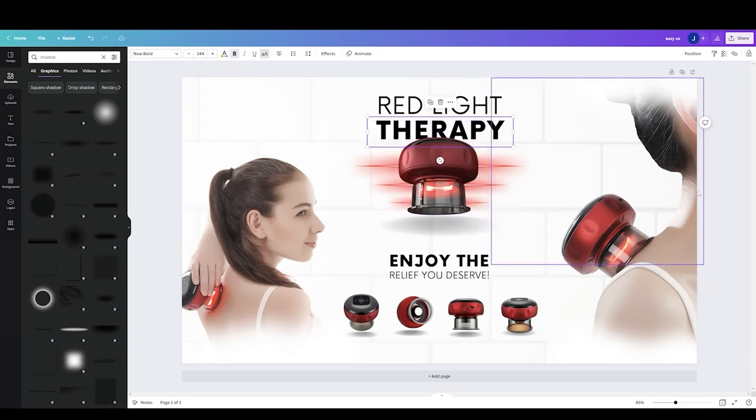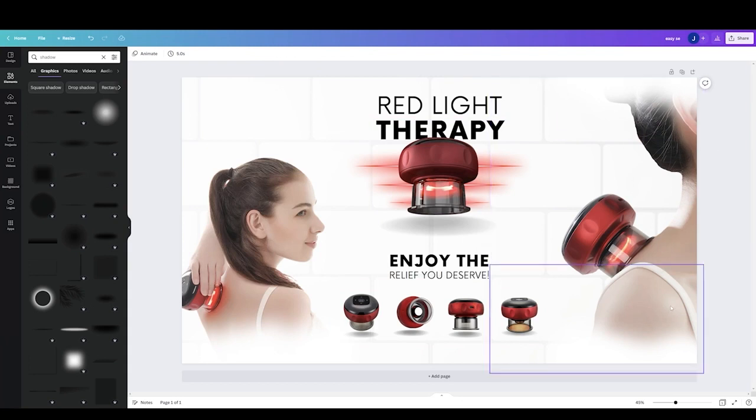Pretty simple, right? It looks really good, but essentially this is nothing crazy. Very simple, basic stuff, a little background, some text. This was just a little something I whipped up quick, little red lasers to do the red light therapy. Enjoy the relief you deserve. Just some fun little text that fits in with the brand. Just some images of the product and we're good to go.